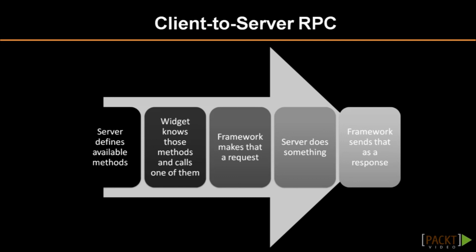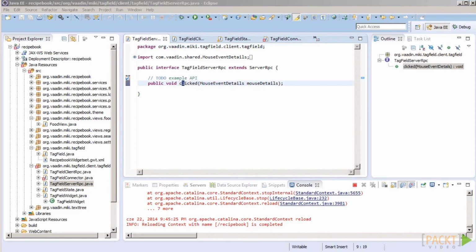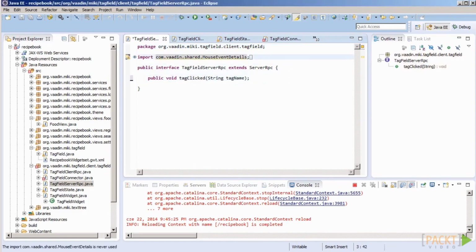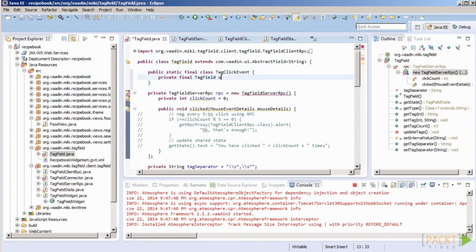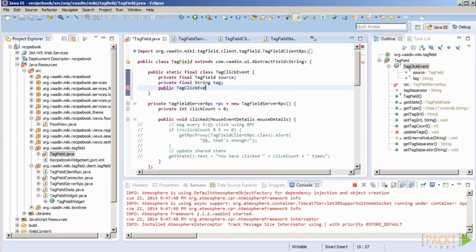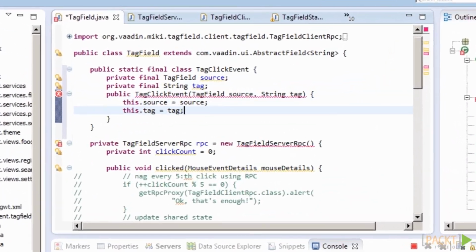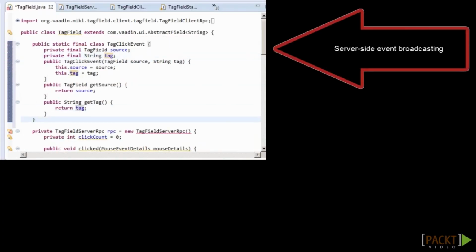We will only need communication from the widget to the server-side component, as everything else related to our code is handled through the shared state. Let's have our server RPC have one method that we will call, and include a clicked tag name there. Once the server-side component receives the click, it should probably broadcast some event to all other components that might be interested in it. Let's create code for that.